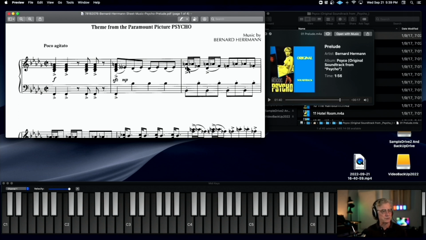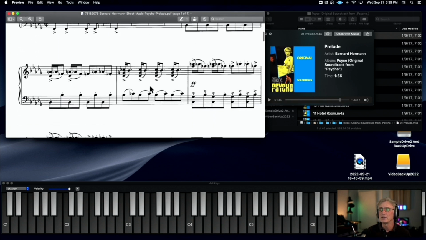So he's taking these intervals. And this is typical of the classical composer Bartók. His music has this all over it. If you listen to his string quartets, there's so much of these little intervallic things like that.